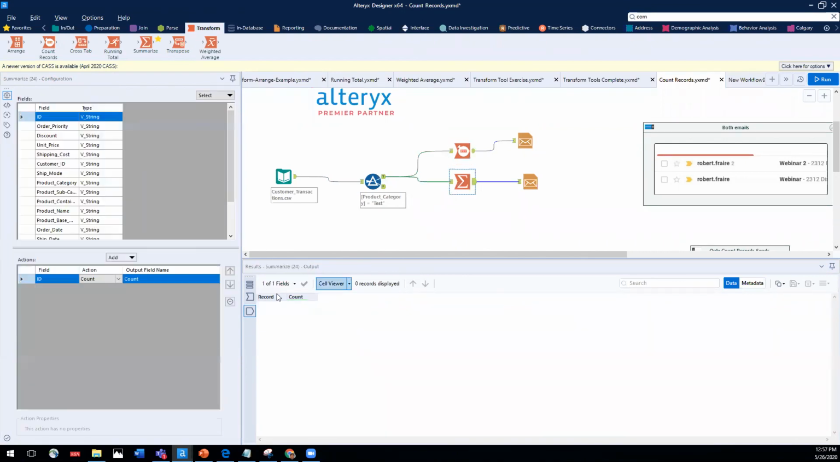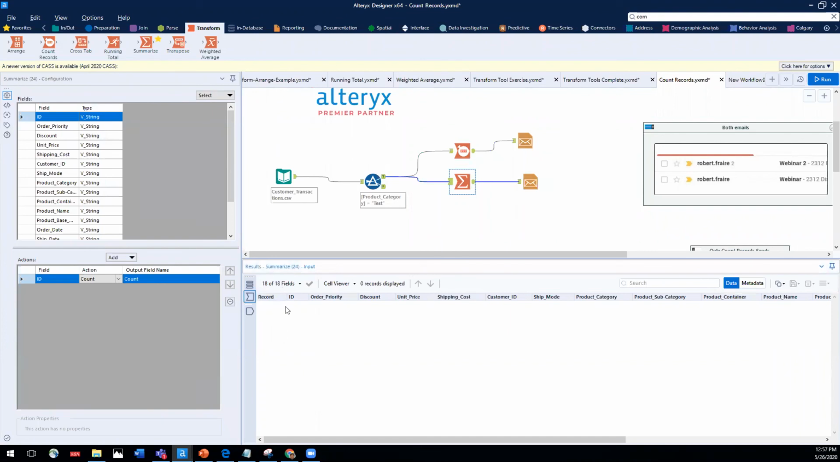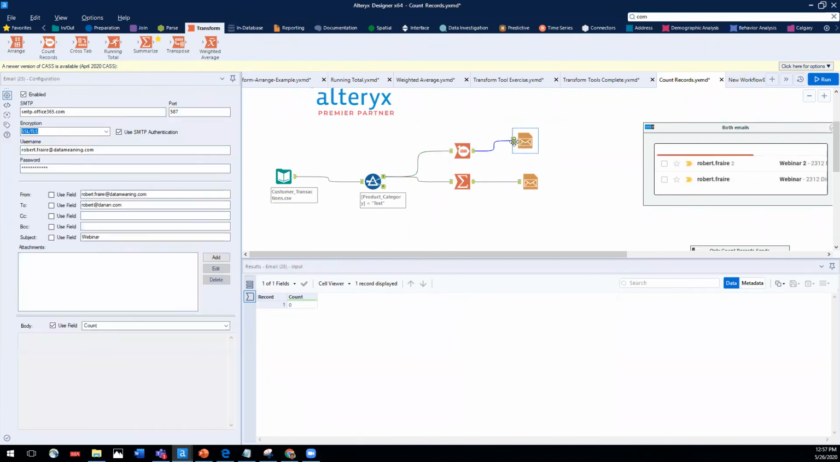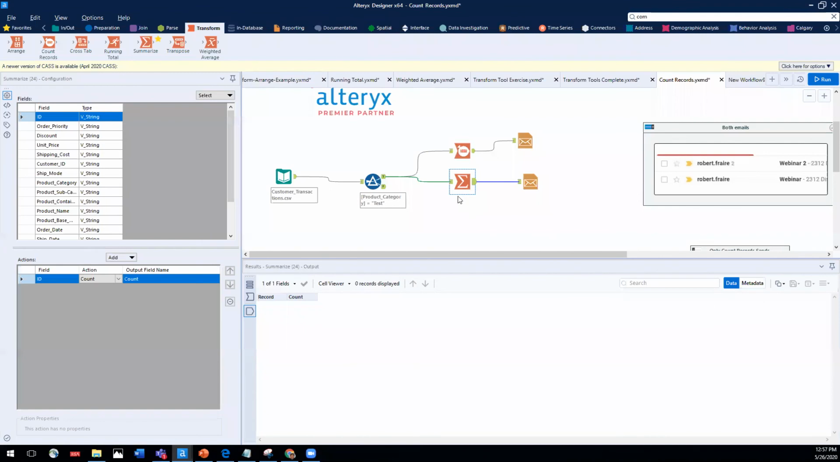But my summarize tool, when there is no data coming in, doesn't generate any rows. So if I had an email tool connected to this, the count record tool would send out an email saying, hey, the count of your data is 0 rows for that data type. But the summarize tool would not send out your email because it had no input coming in.